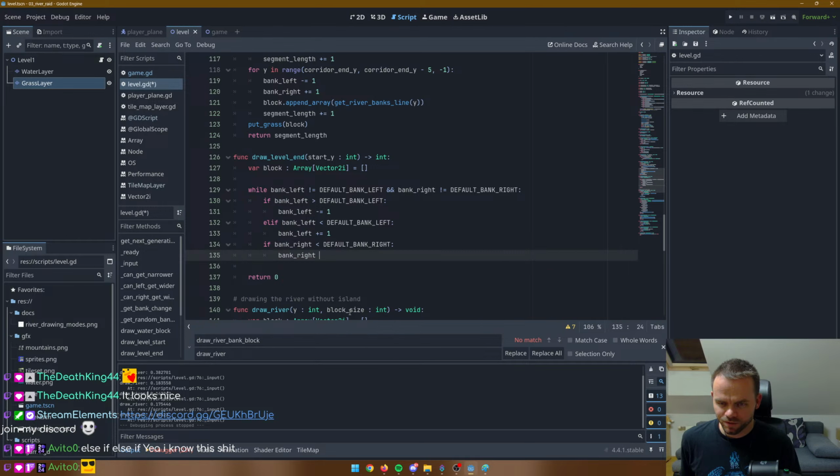If it's low, wait. We are already making this too confusing. Let's have those conditions in the same order. If it's lower, then increase. If it's larger, then decrease. Okay.